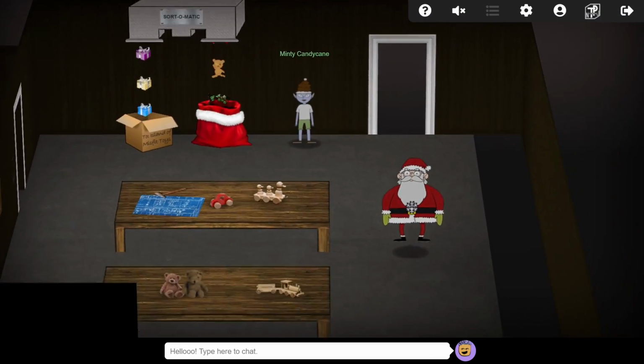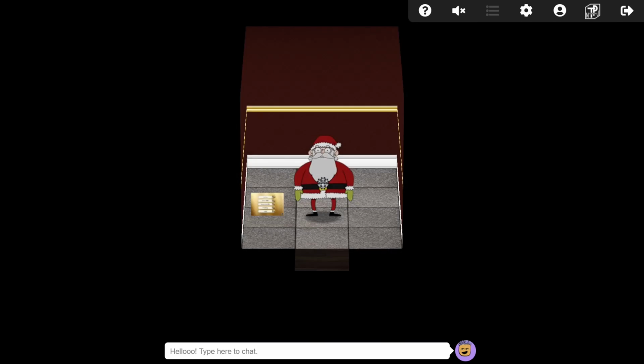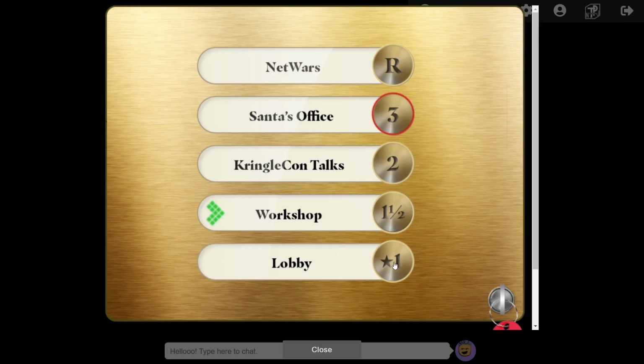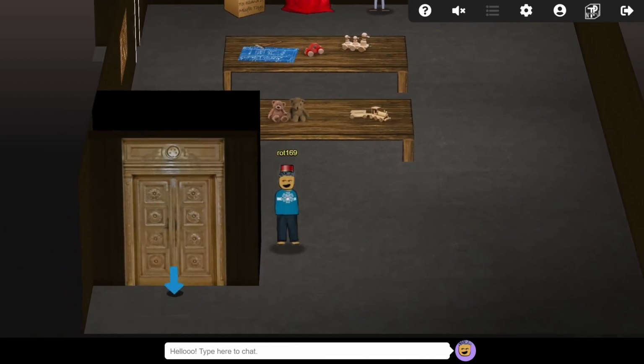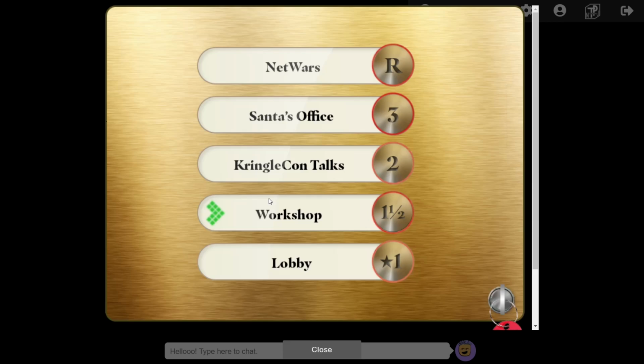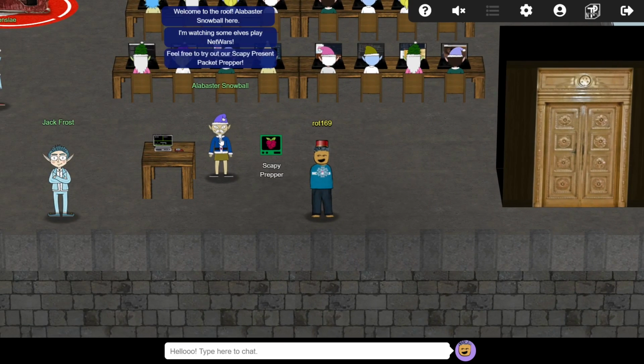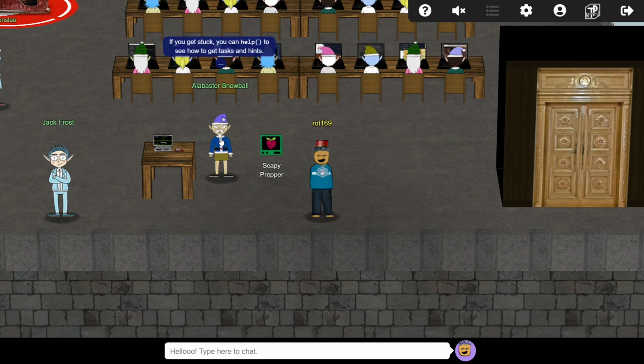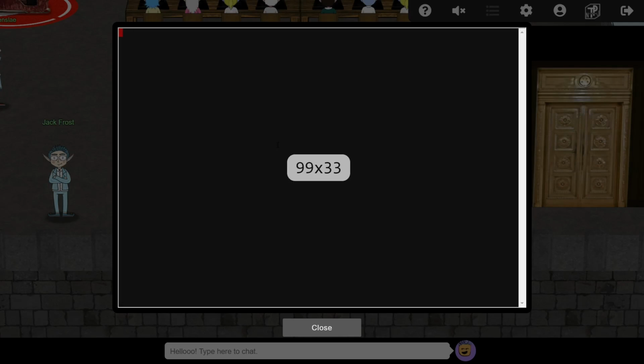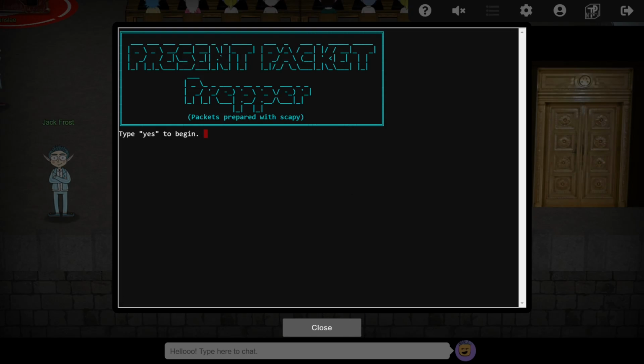But first, Alabaster wants us to run through the Scapy Prepper terminal, which is probably handy as it sounds like this tool is needed for the main objective, and it's something which I personally have not really used much before. Scapy is a Python library for capturing, creating, modifying and transmitting individual packets, and is a fantastic tool for low-level network hacking. The Prepper terminal asks a series of increasingly difficult questions.